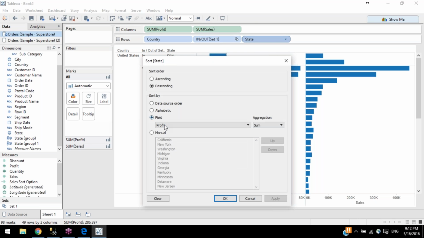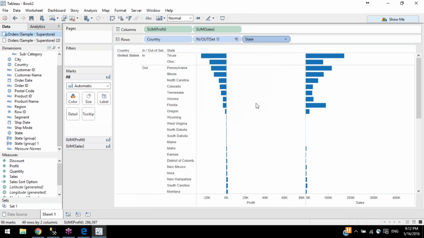We can even sort them based on sales sort option. This way I don't need to do the same thing multiple times. Clear, guys?